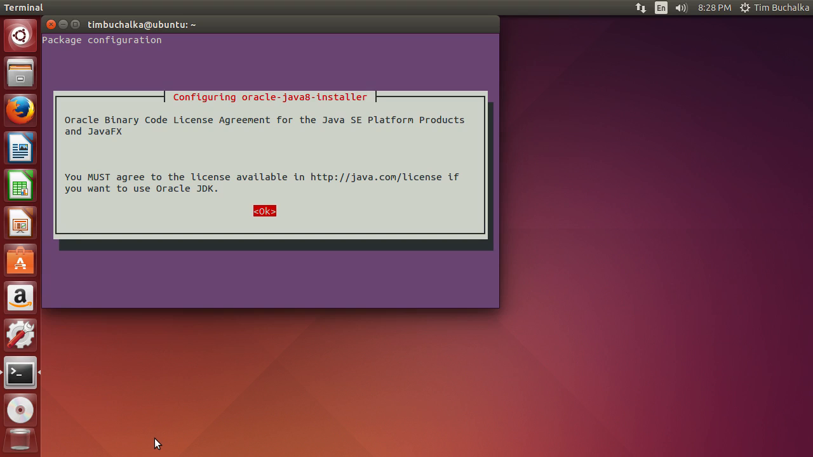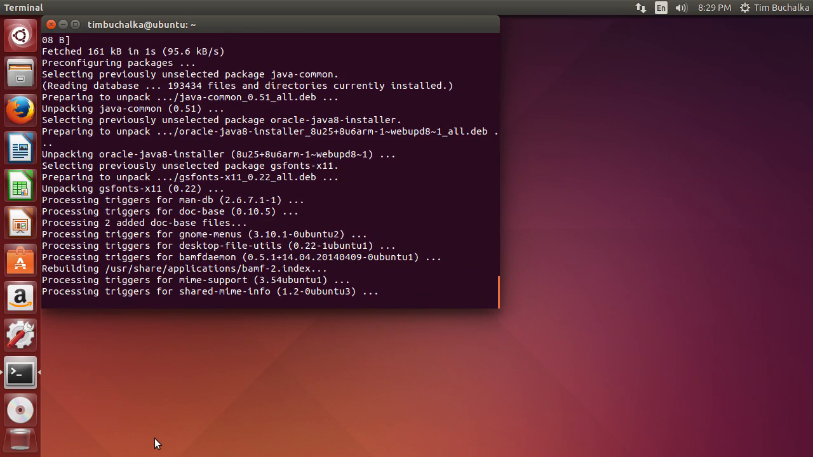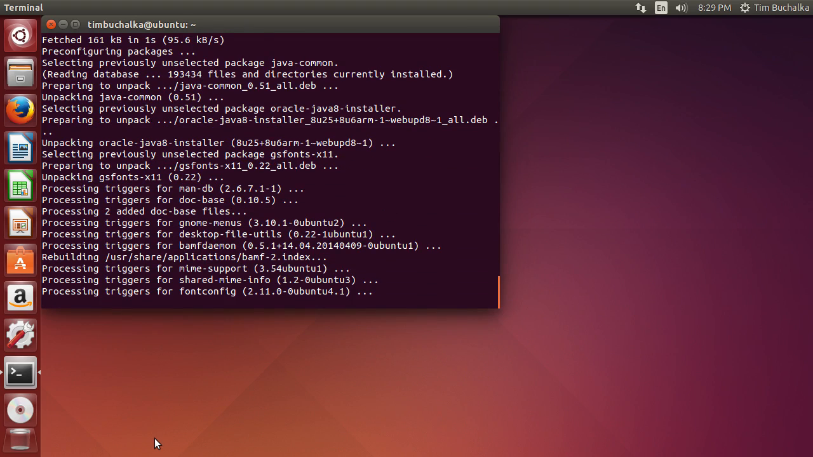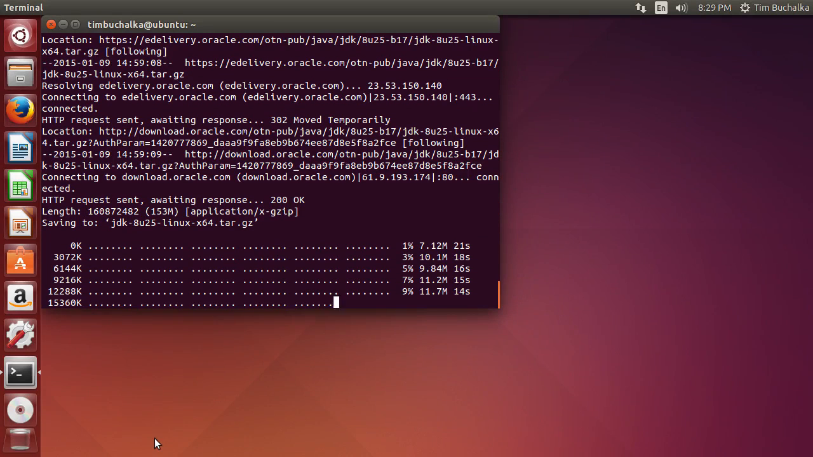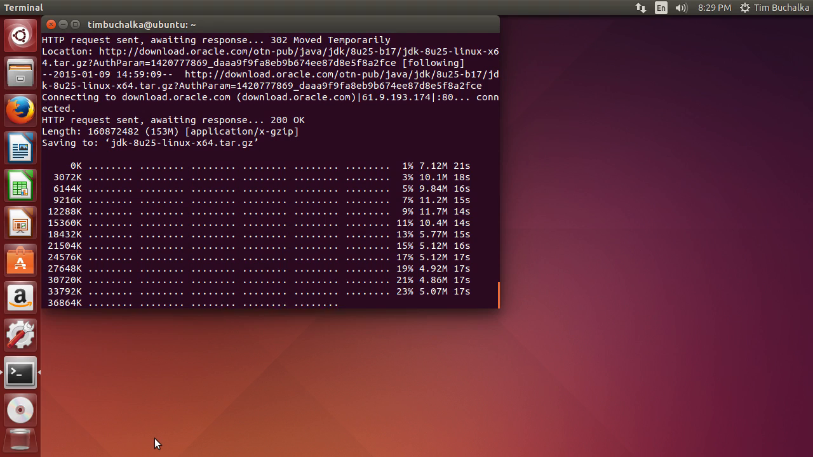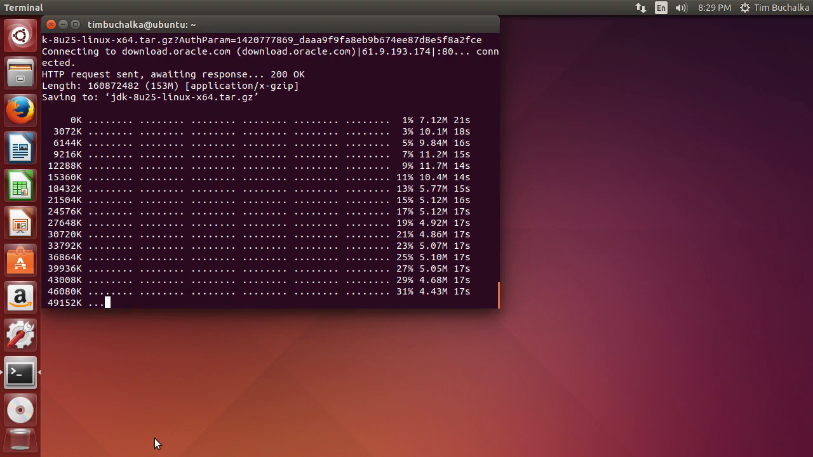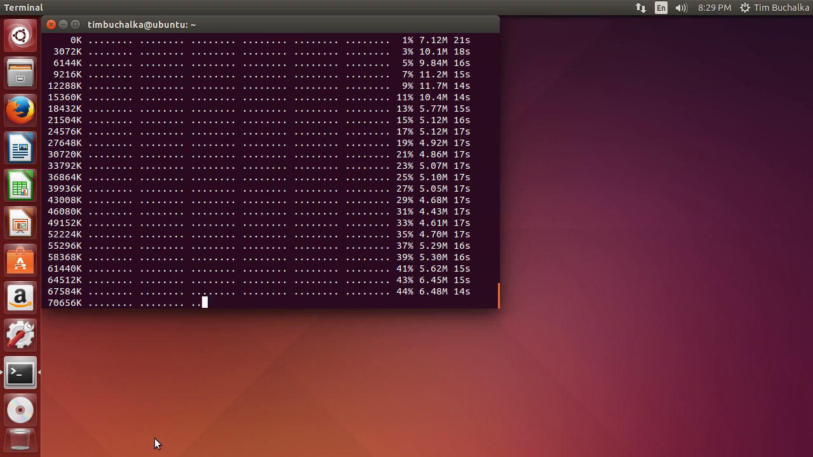So I'm pressing enter there on that screen and moving the left arrow over to say yes, I agree to their license terms, and we should find it'll start downloading. Now it's a fairly chunky file. It does depend on the speed of your internet connection as to how long it will take. You can see it's about 140 megabytes or thereabouts in total.